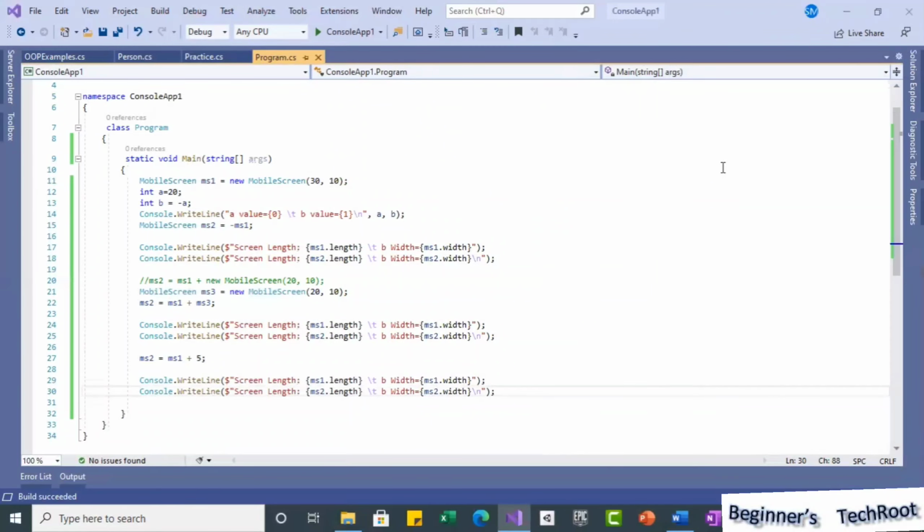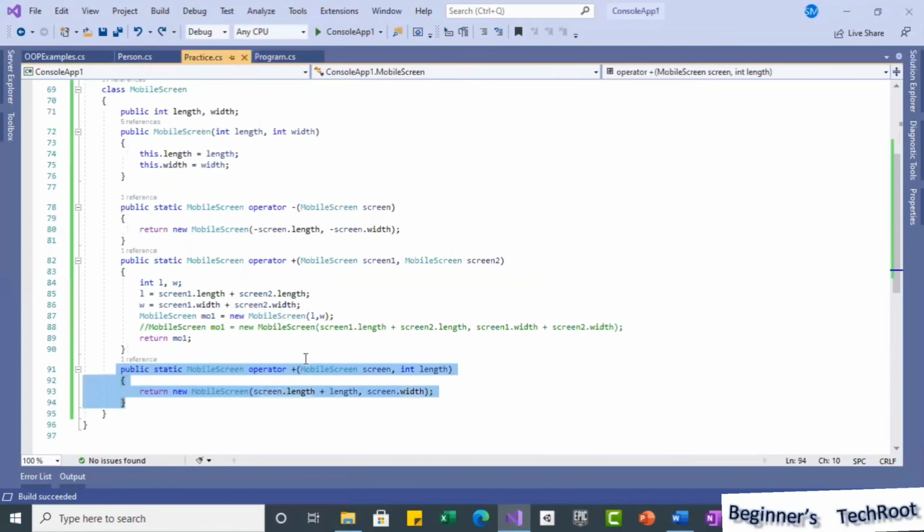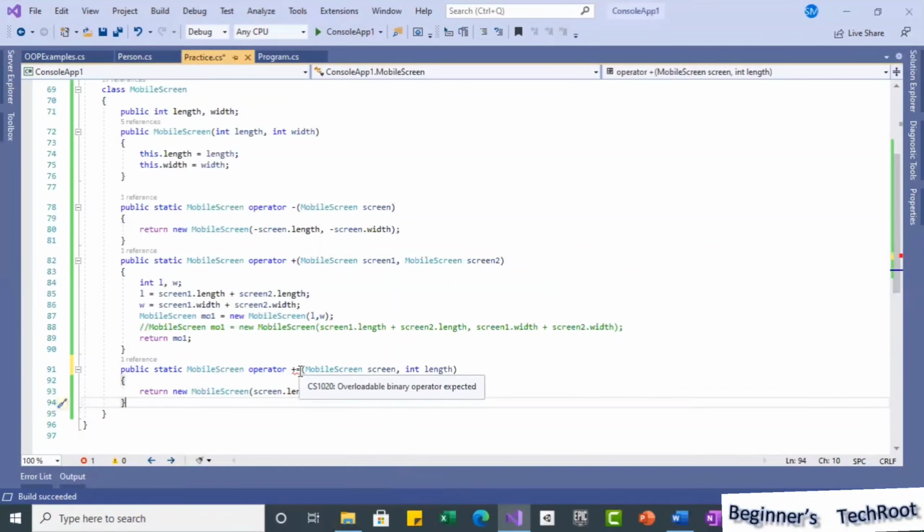As we discussed in operator overloading, plus equal to it will not allow, as I said. So if I give here, for example, plus equal, whether it allows, see, it is giving an error: overloadable binary operator expected. This cannot be overloaded. So that is the reason it gives this message; you should use only operators that can be overloaded. Plus equal to you cannot use. But as I said, as we implemented the plus, plus equal to will automatically, implicitly be there.